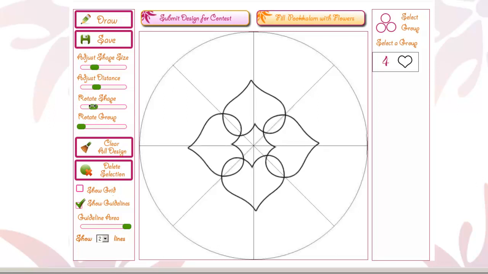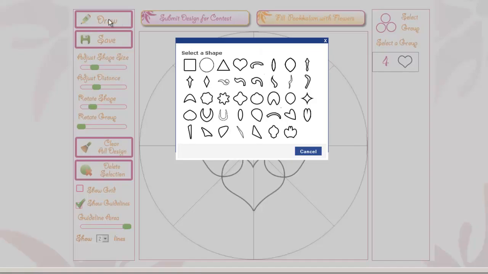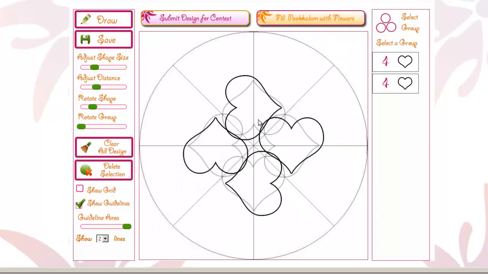See? Okay, now I have it perfected. Now I want to add 4 more hearts. How do I do it? I click on draw. I click on heart and I have the 4 hearts.